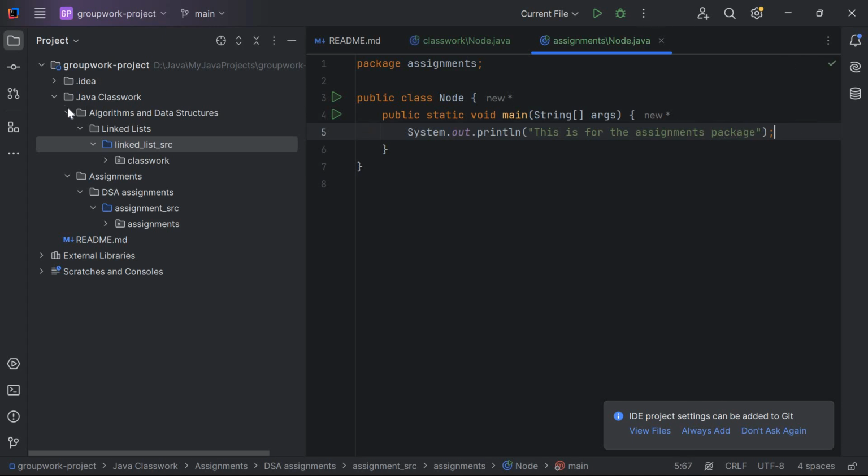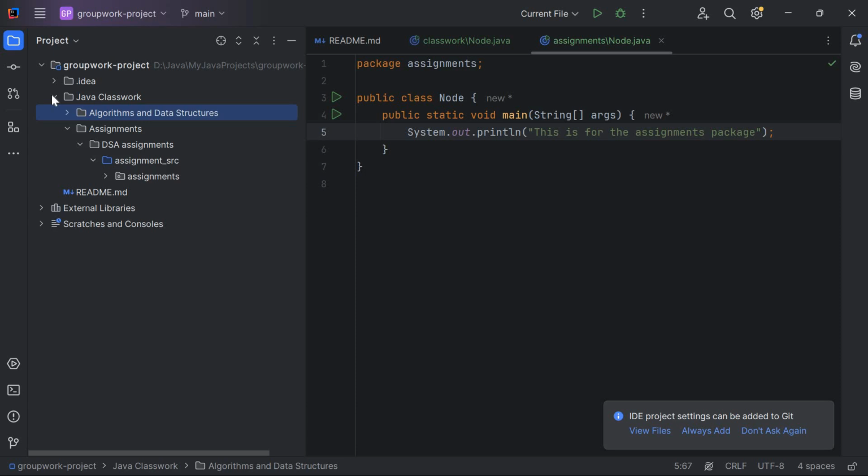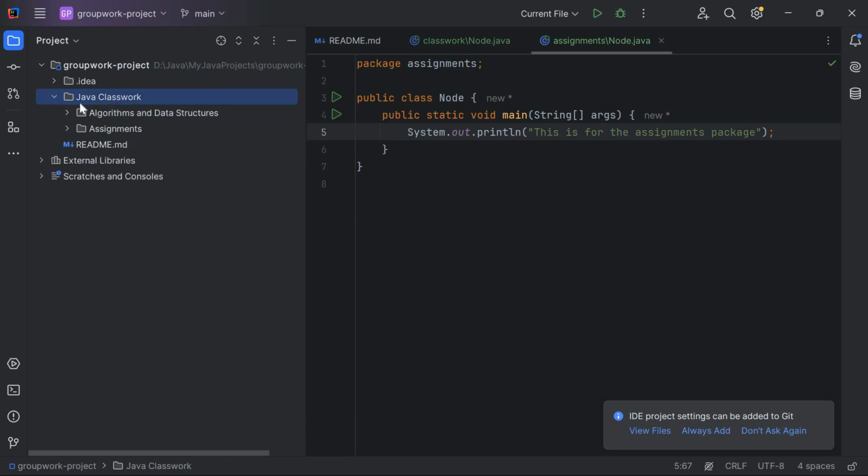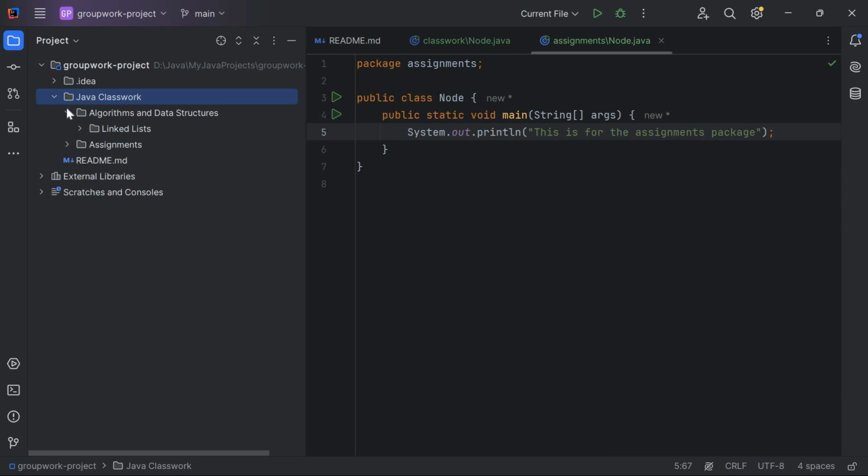So that is how you organize your files, first of all, in IntelliJ. So we have classwork, we have different topics. This is algorithms and data structures, and then this is assignments. So we have created a subfolder called linked list, and we have added a sources subfolder called linked list src. And then after that, we add classwork. We add a classwork package, and that's how you package your work.